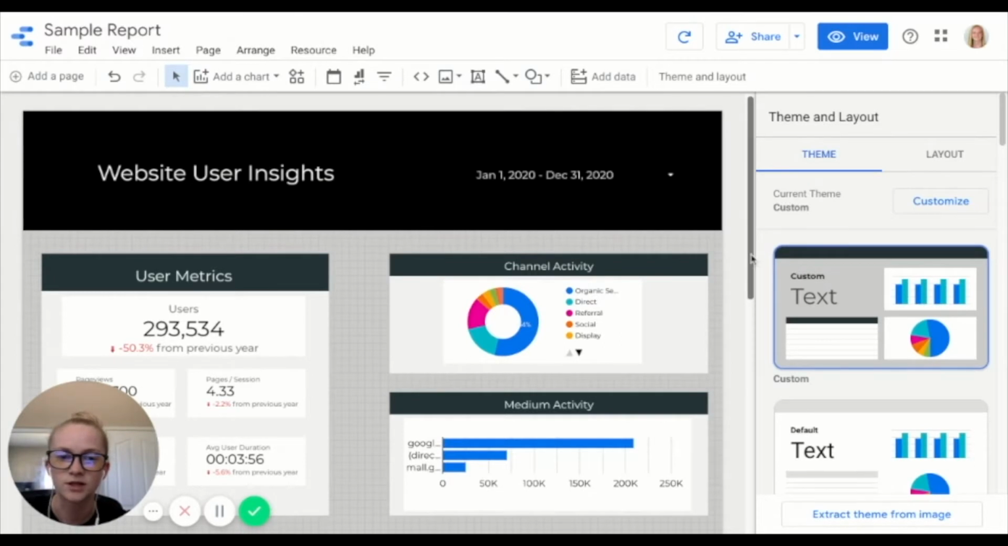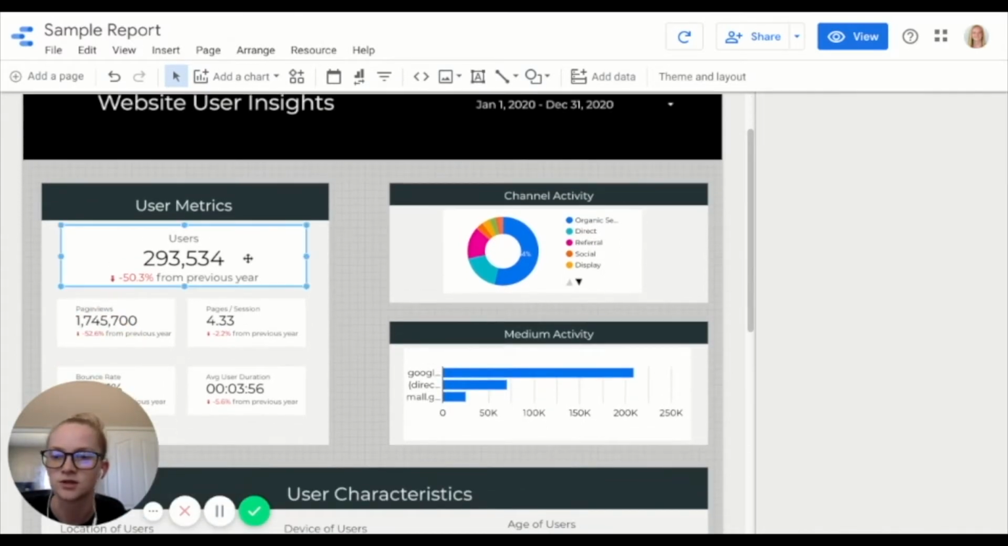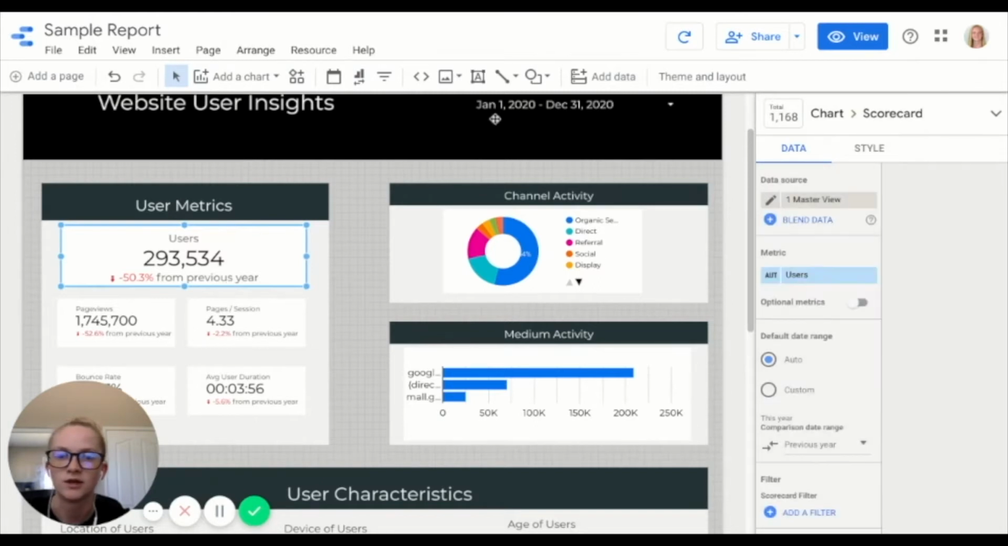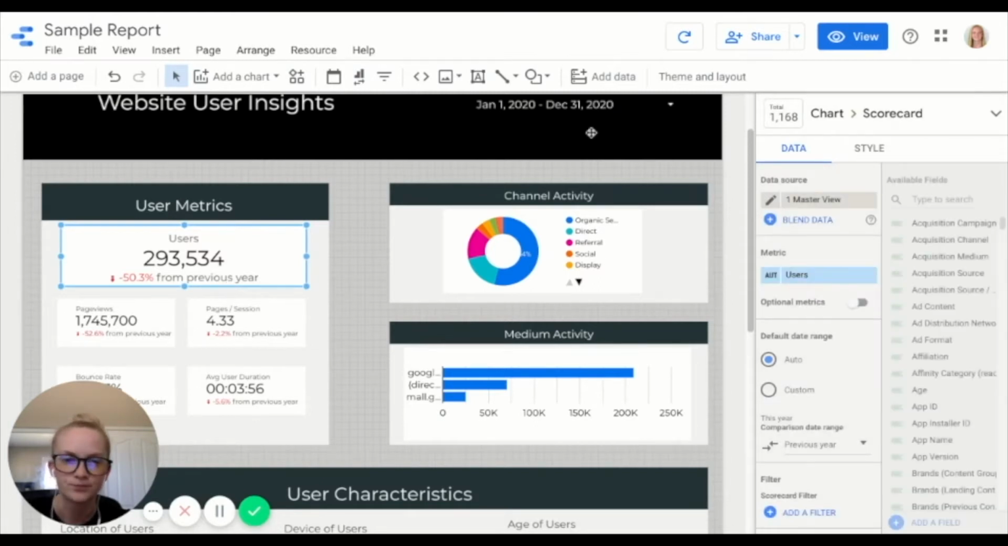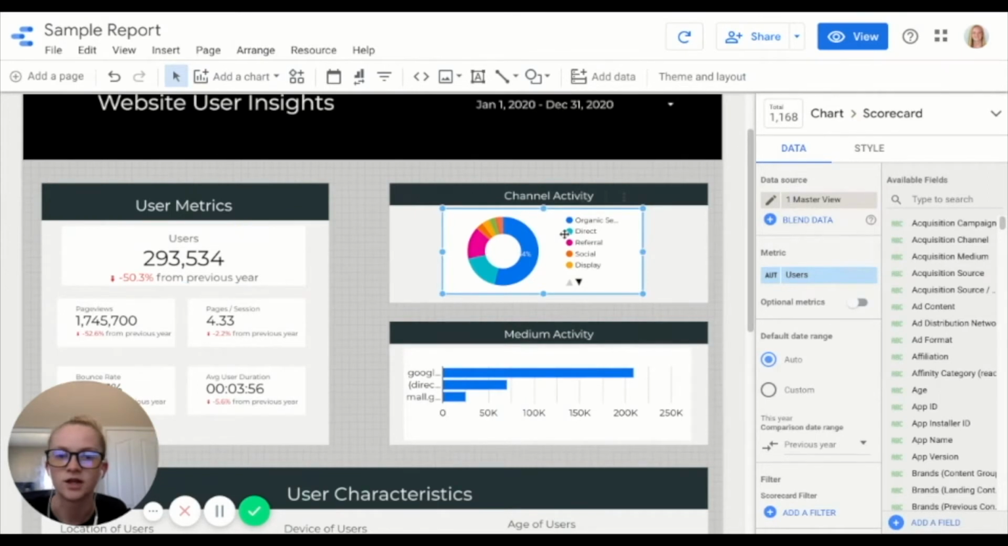So one of the first things I typically look at is user metrics. So just by pulling down some scorecards, changing metrics to users, page views, pages per session, etc., and implementing that. Another element that I always like to incorporate is a comparison from the previous year or the previous time frame. Then I like to look at channel activity.